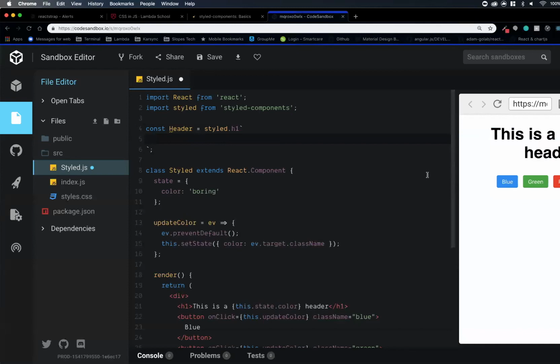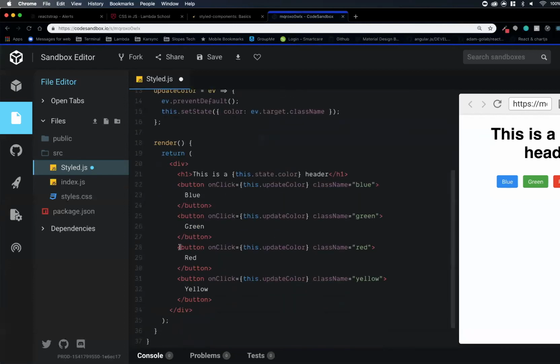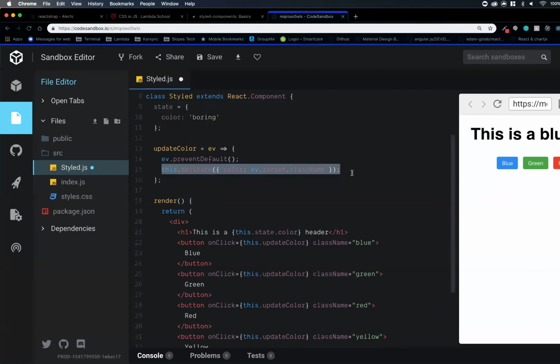I'm going to let you guys practice this for a couple minutes, and then I'll come in and do it with you. What we want to do is pass in a prop that's going to be a color. You'll see down here that when we click on a button, it's going to update our state with that color. So when you click on blue, this.state.color becomes whatever we clicked on. We're using the event.target.className to pass this string to our state, and it's going to update our color.